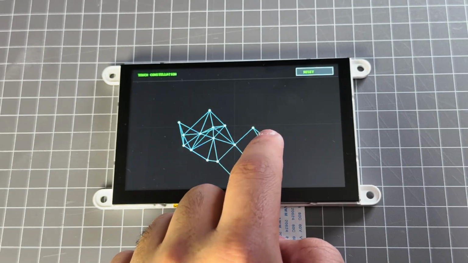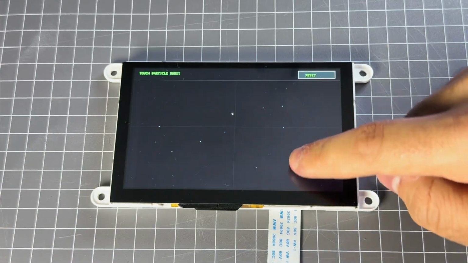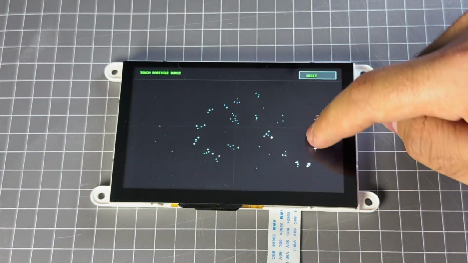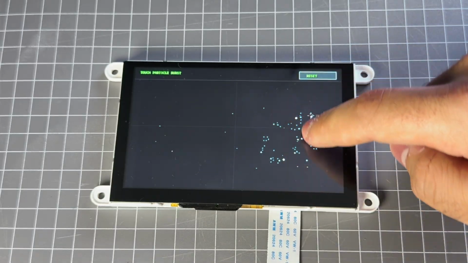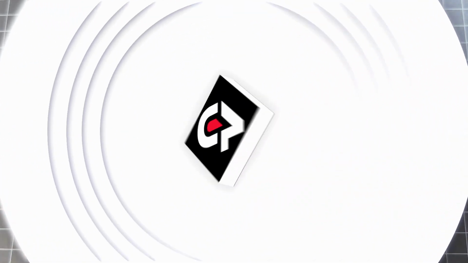Today I'm going to show you how you can make touch interactive projects using only code in Workshop 4's Designer environment. Let's get started and take a look at how this works.